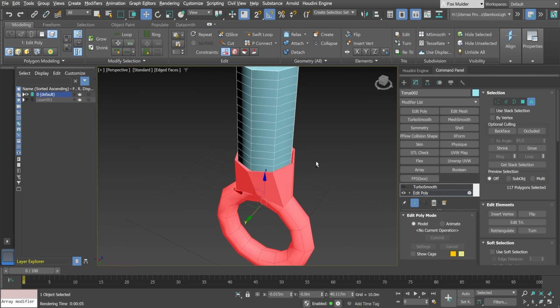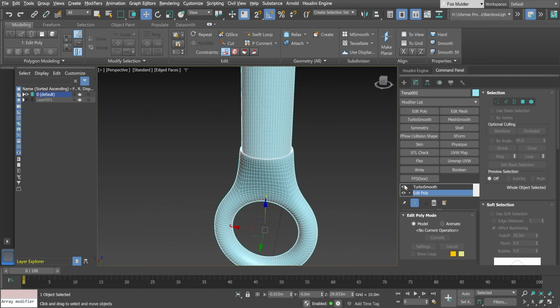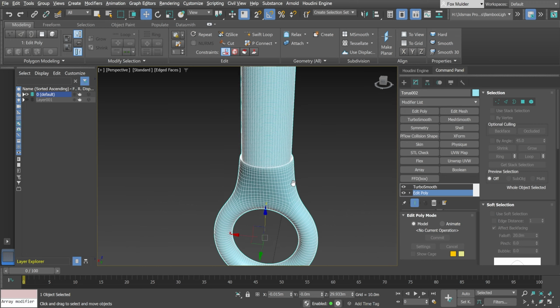And there you have it. You've recreated the object with two different objects and gotten the same results.